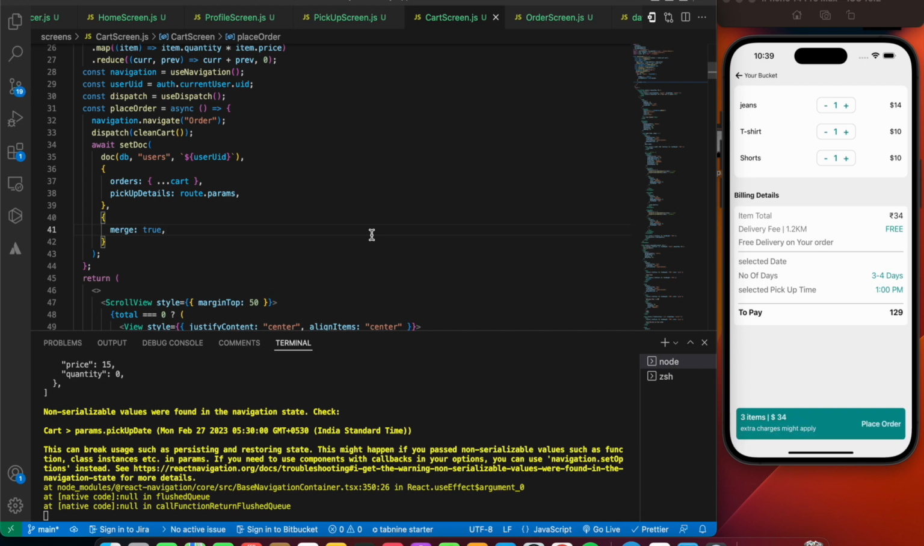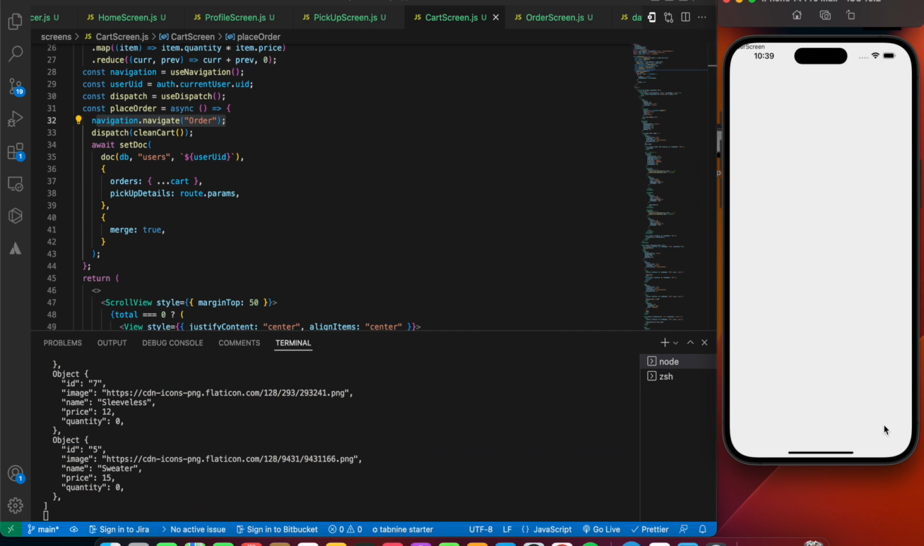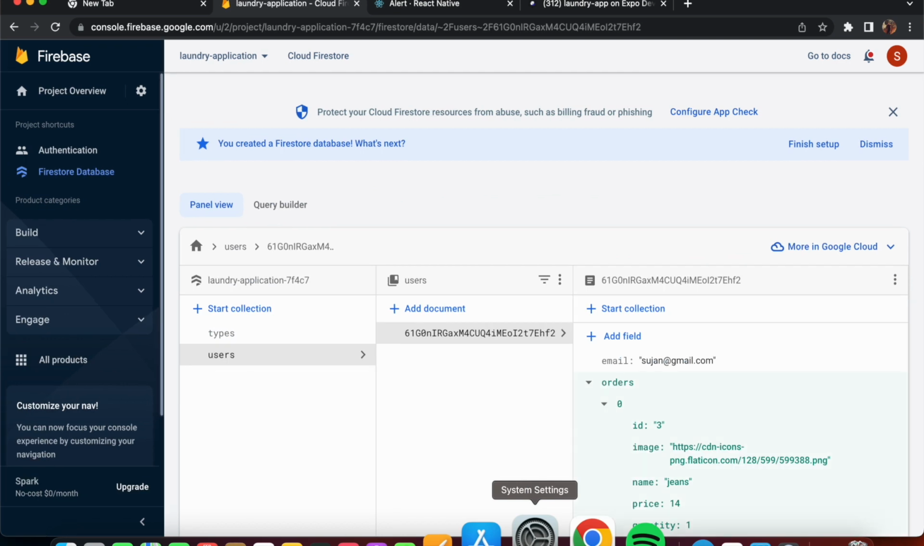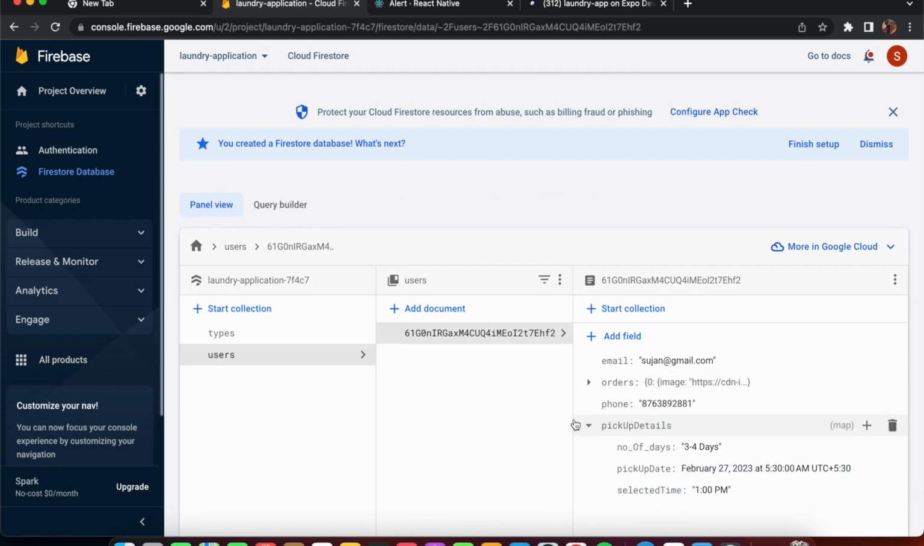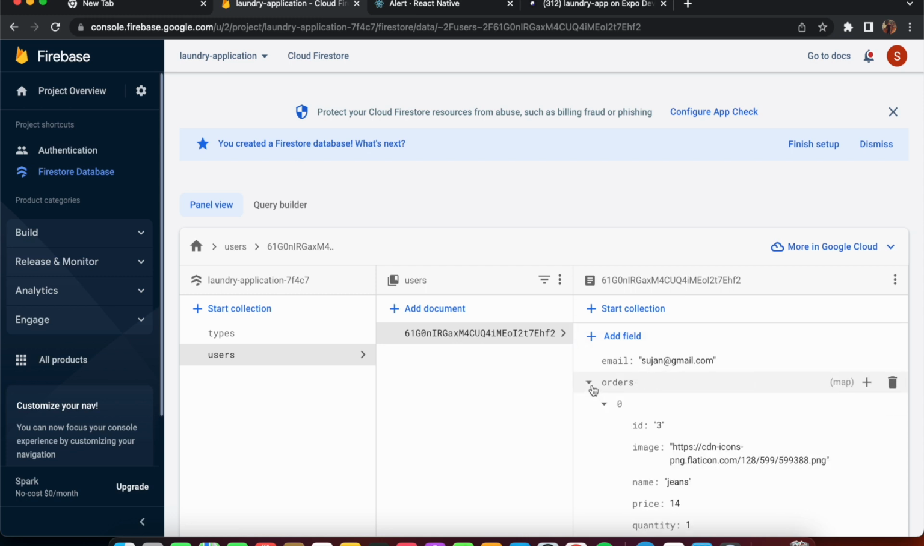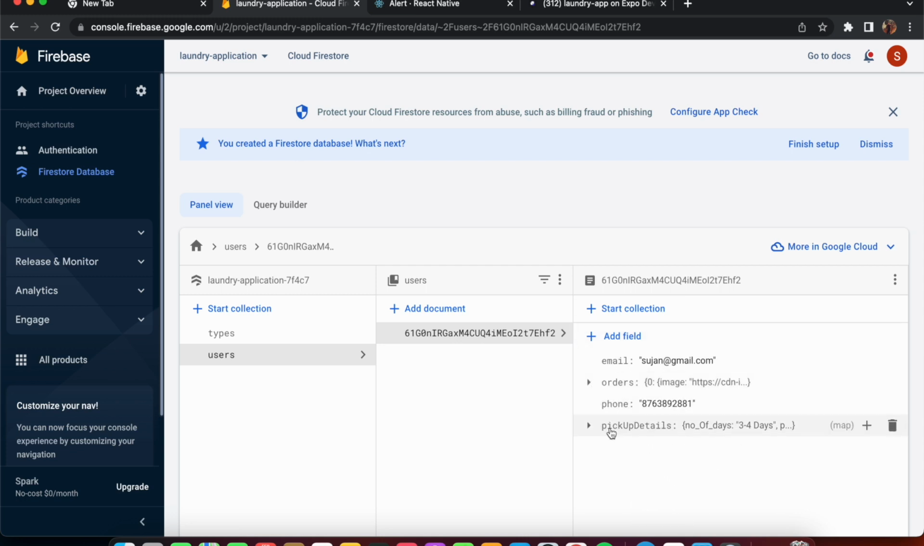Nothing should go wrong hopefully. And if I place the order, we should be navigated to the order screen, dispatch the clean cart, and we are going to set the orders. So let's give that a try. Okay, we have gone to the order screen, and let's check out our Firebase. So there you go. All of the orders and the pickup details, the number of days, pickup date, and selected time have been pushed into our Firebase database for this particular user. So I think that's it. That's the way this thing works.